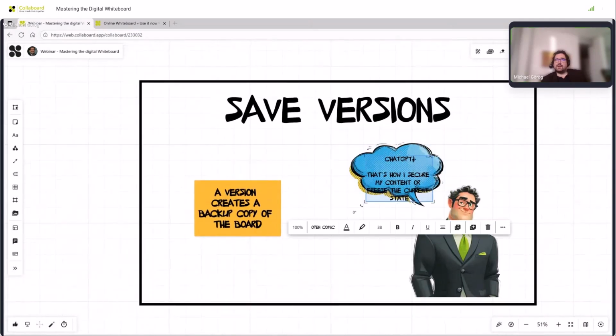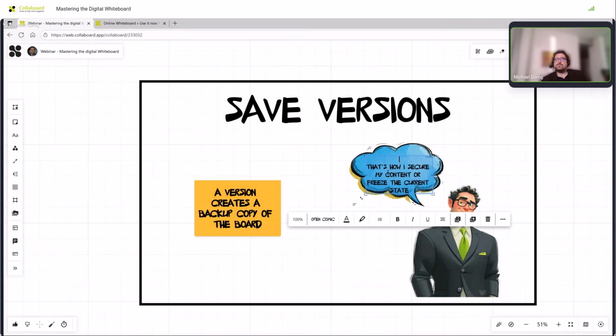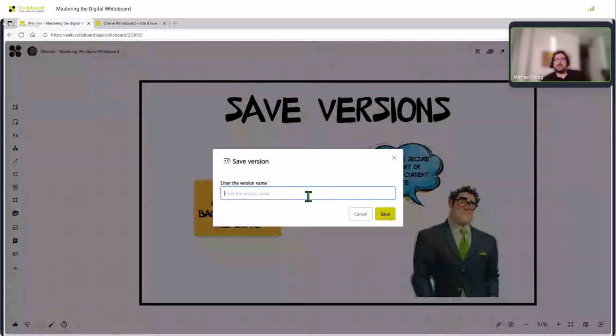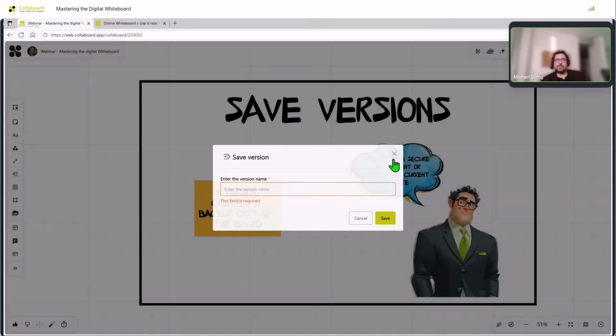Now, as we are creating our whiteboard, it could make sense to save a backup copy of the board. Let's say the evening before the workshop, we would like to save that copy. Then we can easily do it by just clicking here on Save Versions. So we can give a name to that version. And if we save the version, we can always recreate a new board based on this version of Collaboard.